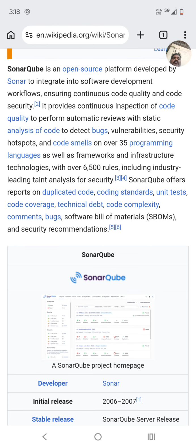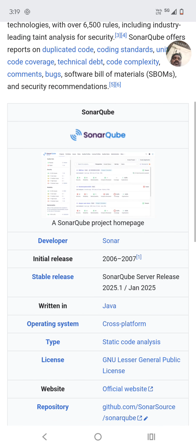Then immediately we have to remove those bugs. We have to refactor that code and restructure the code again. You see, avoiding duplicate code, making sure the coding standards are there, unit tests, code coverage, technical debt, code complexity, comments, bugs. So many issues will be there.